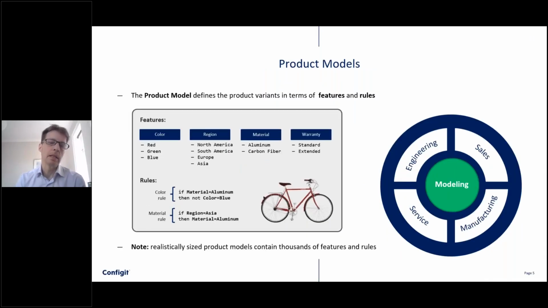They are basically an abstraction on top of the parts and builds and materials that go into the physical product. They consist basically of two things: a set of features. Those are things like color, size. In this case, there's a little example of a bicycle. We have a color, we have a region, the material, and the warranty.